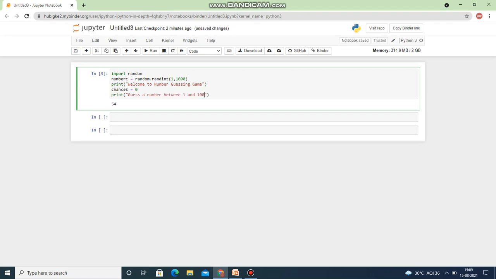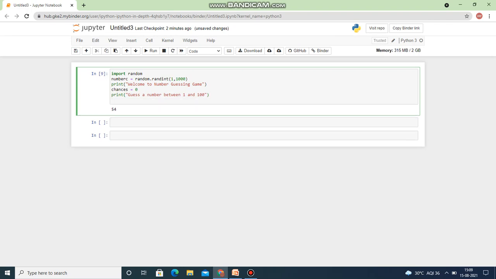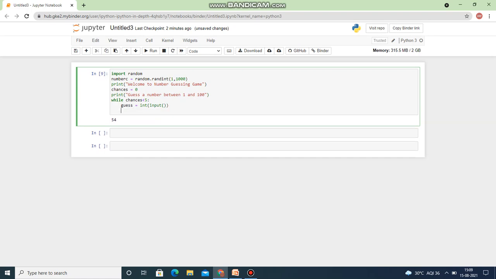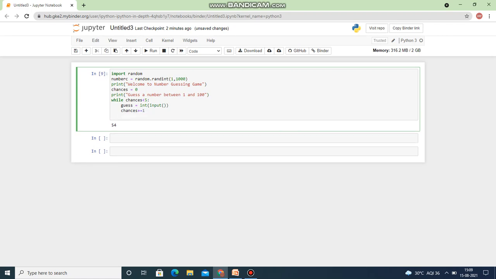Now the user should start to guess. Let's give while chances is less than 5, guess equals int(input()). You are giving time for the user to guess. As soon as it guesses, you have to give chances plus equals 1, which means you started from chances 0 and each time you guess, your chances should be increasing.